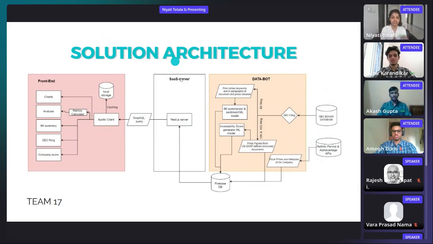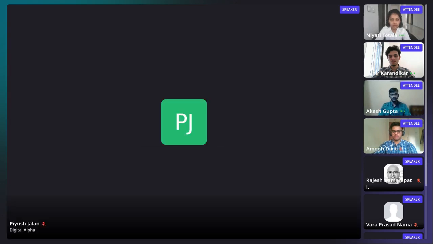The SaaS metric ratios, as mentioned before, Niyanti, if the slides are not changing, can we just re-present it? Okay. Sorry for the inconvenience.